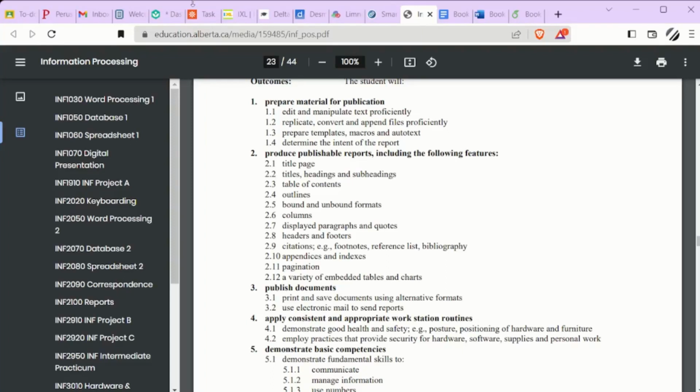Hello and welcome to the instructions for bound and unbound formats in the Reports or Information Processing 2100 course.